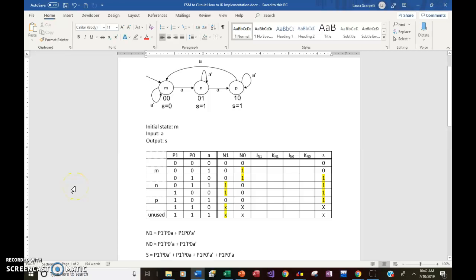In the last two videos, we took a finite state machine and converted it to a circuit. And in doing so, we took the easy way out. We used a D flip-flop because a D flip-flop has one input and one output. I want you to take this to the next level. So I want you to implement this now using a JK flip-flop.